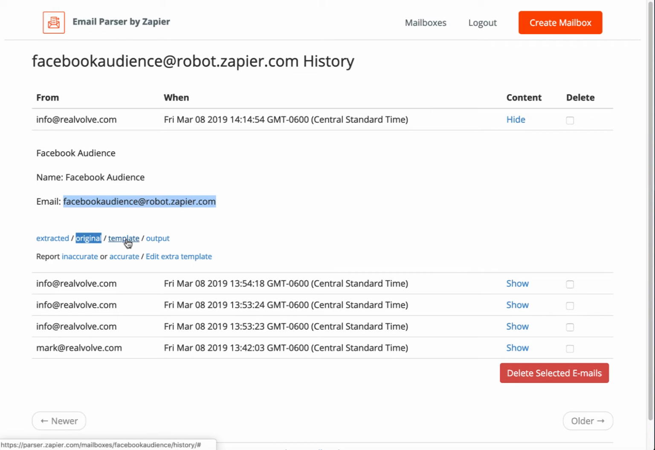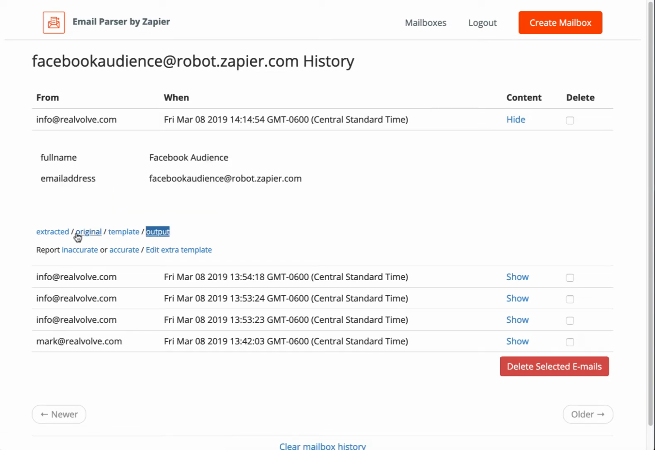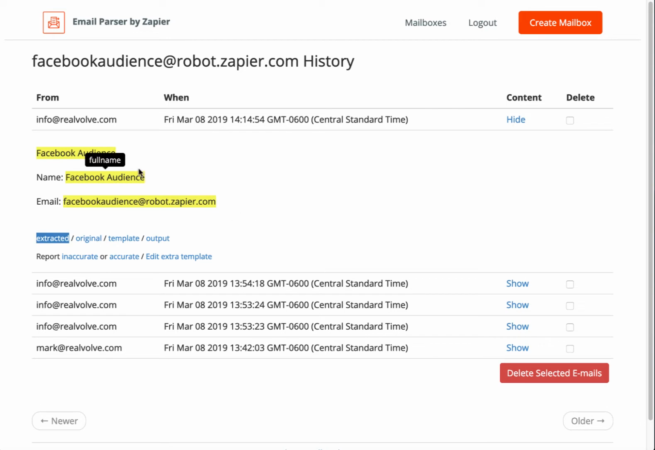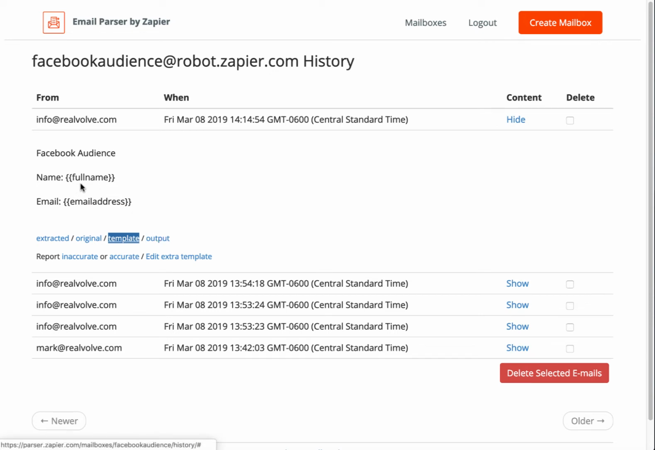Typically what you do is go into template and highlight this so that it actually shows you something like this where it has the extracted information into a field called full name and the email address into the email address field. So you just create those within the template area. You're just highlighting it and then giving it a name. You can give it any name. I used full name and email address as the names of those two placeholders.